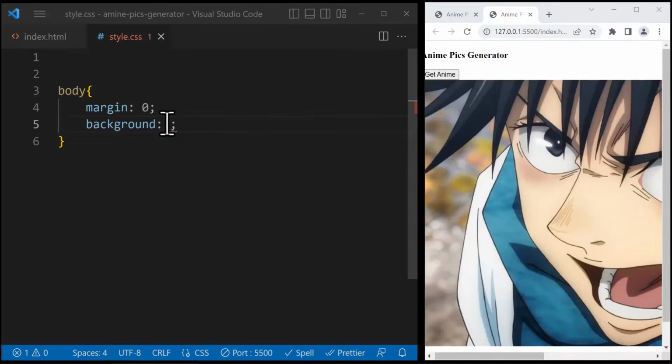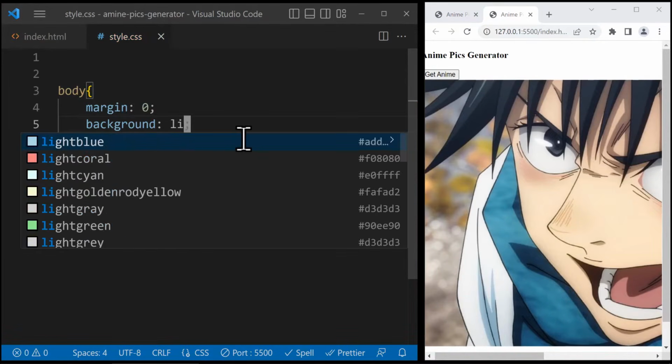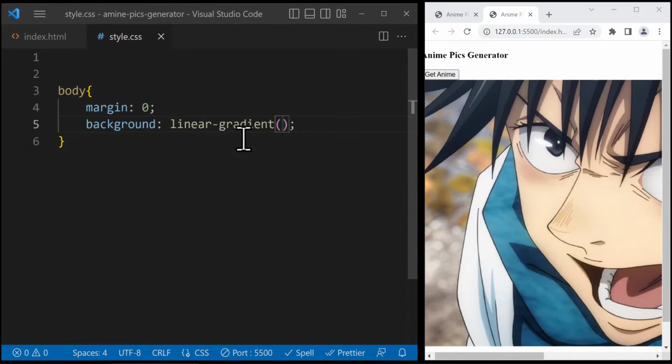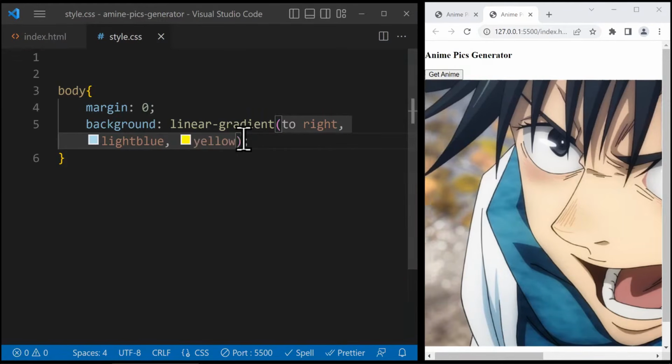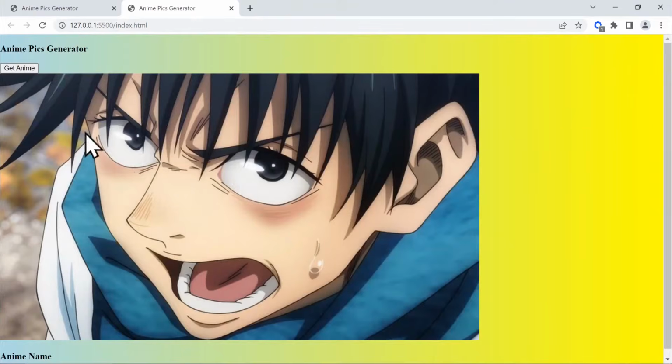To create that gradient background, we need to use the linear gradient function. This gradient moves from left to right. You write the direction as to right inside the function. After the direction, you add a comma. The first color you specify is light blue. After another comma, the second color you define is yellow. Notice how the background shifts from a light blue on the left. It transitions smoothly across the screen until it becomes a vibrant yellow on the right.